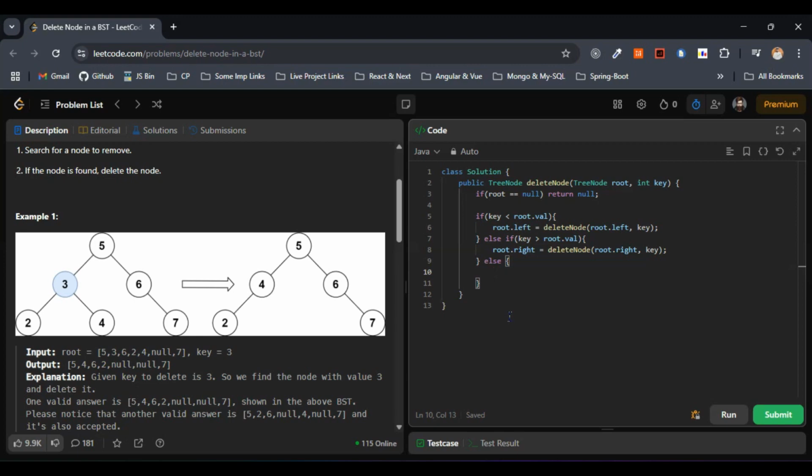So let's go with case 1 here, nothing but the node with only one child or no child, right? So here this will be: if root dot left equals null, then we have to return root dot right. So this is fine.